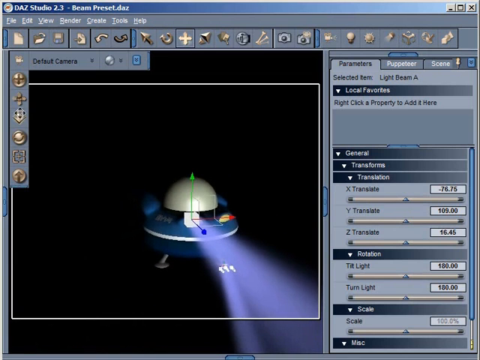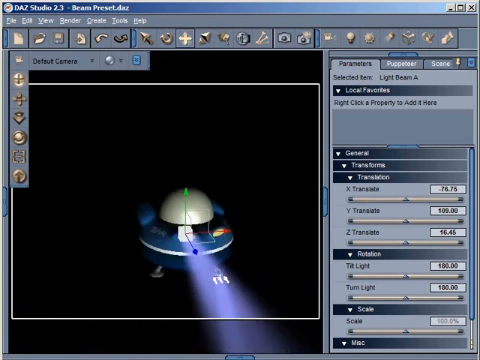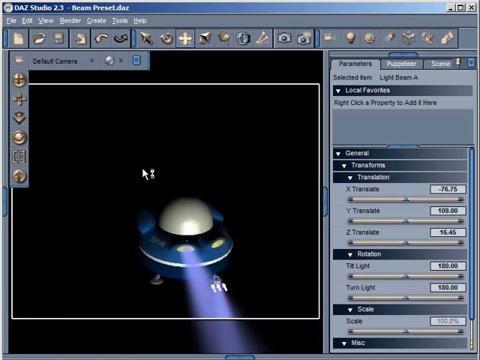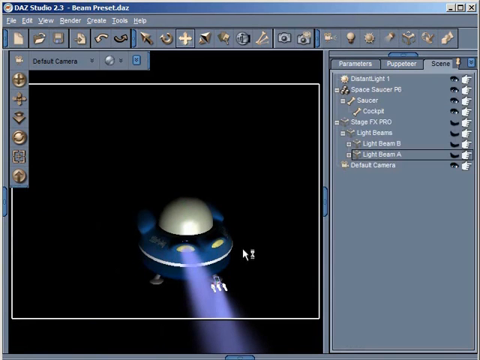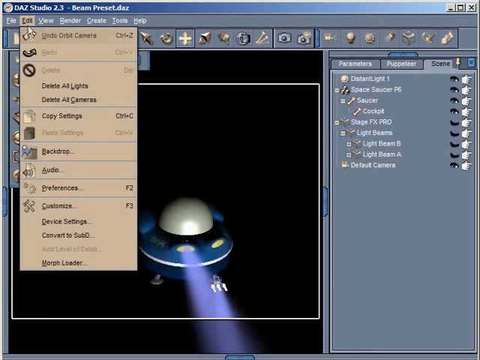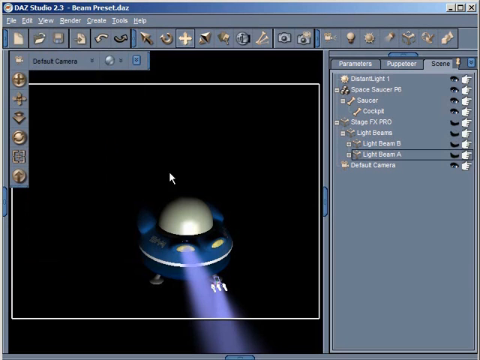Let me zoom out to see how that looks. Okay, and that's looking pretty good where it's at. Now we want to get beam B up into this other light here. But with beam A, I'm just going to select that node, and then I'm going to go up into my edit properties, with that node selected, and I'm going to choose copy settings.